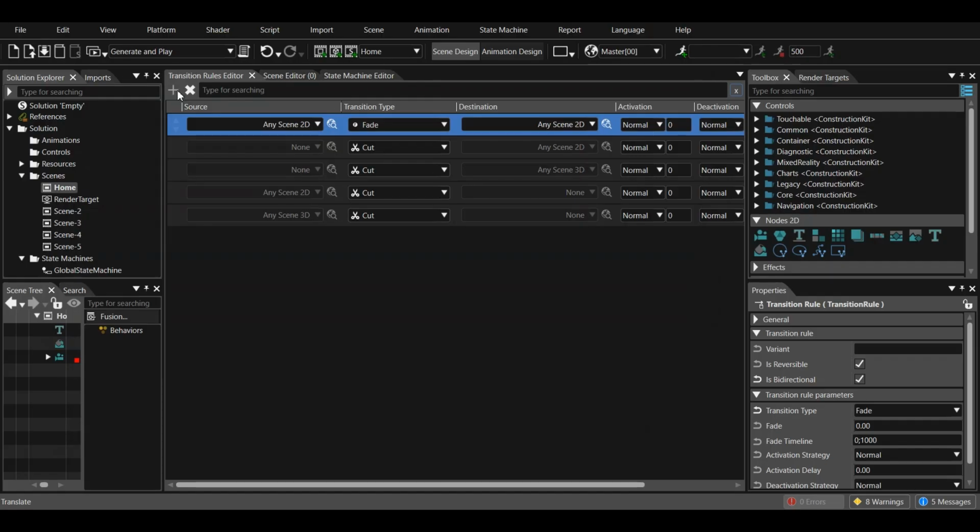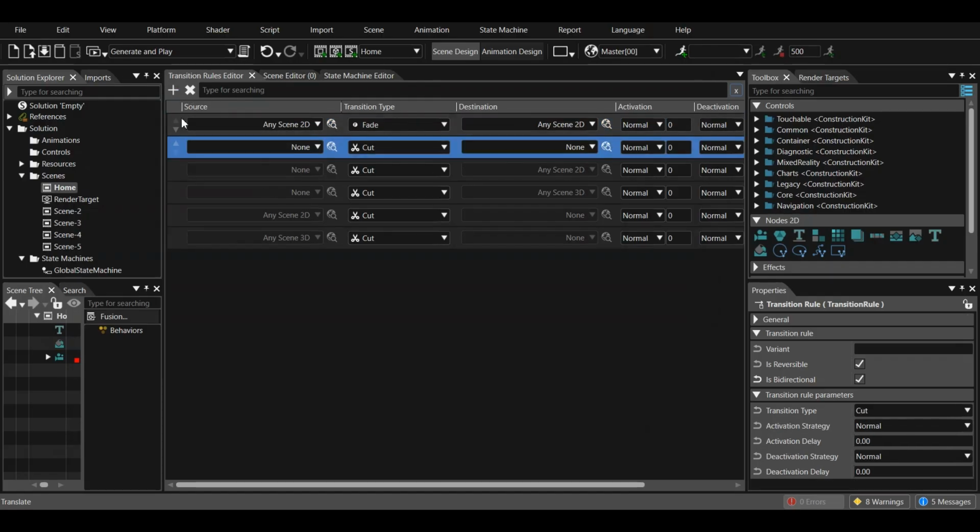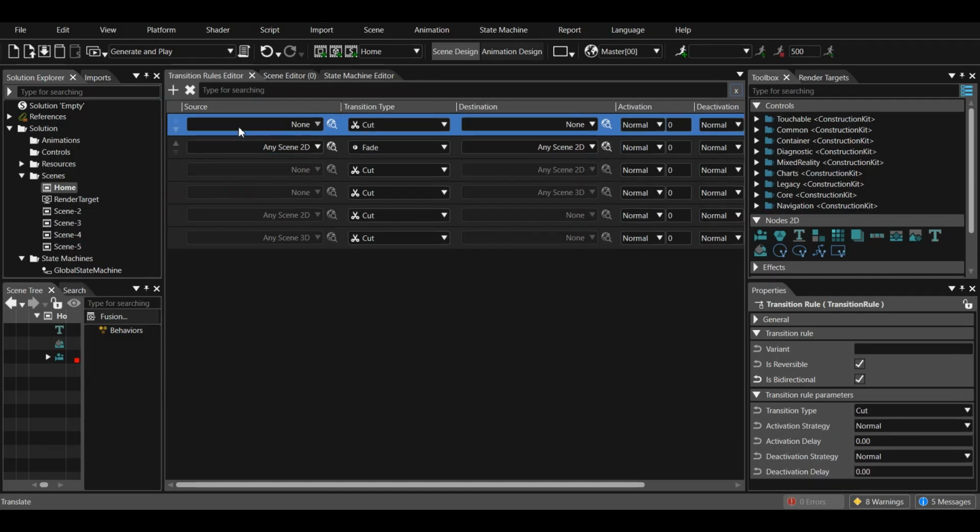We can also add a transition for one specific scene only. To do so, open the Transition Rules Editor and click on the plus button. Place the newly created transition at the top. Only then will it be applied to the scene.